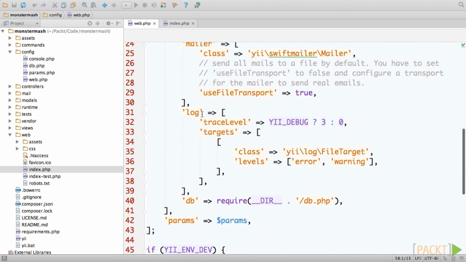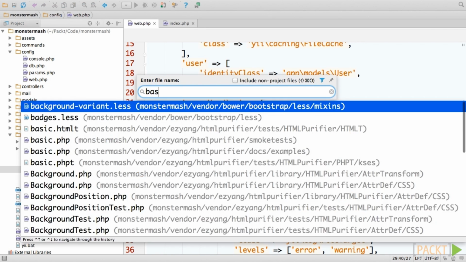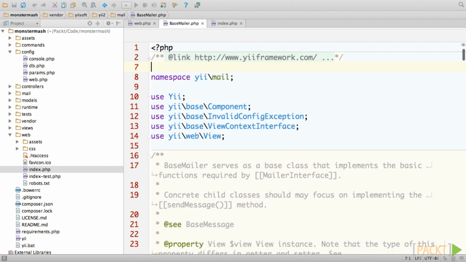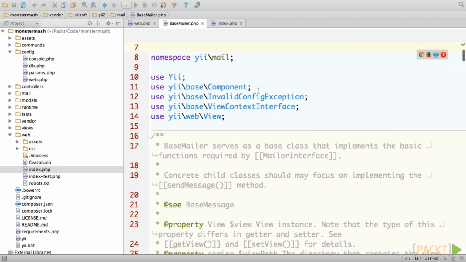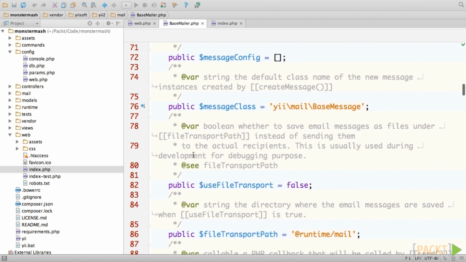Essentially, the keys in these array values map to public attributes of the component classes that Yii uses during the application lifecycle. For instance, if you look at the mailer section of the array, you'll see that the value of useFileTransport is set to true. If we open the base Mailer class, which the Mailer class inherits from, we'll see that useFileTransport is a public attribute of that class.